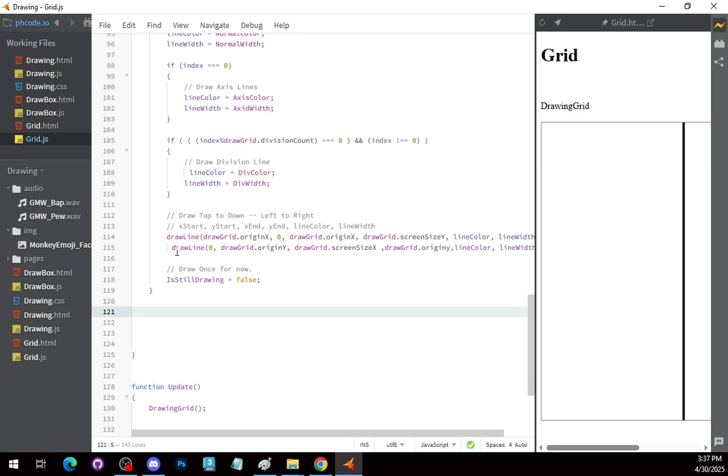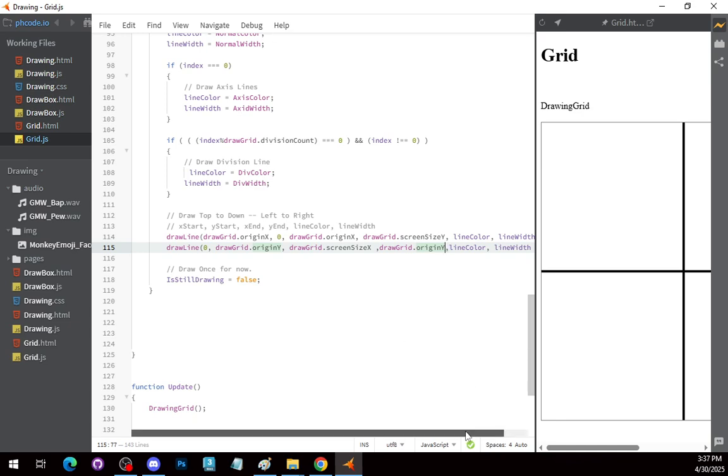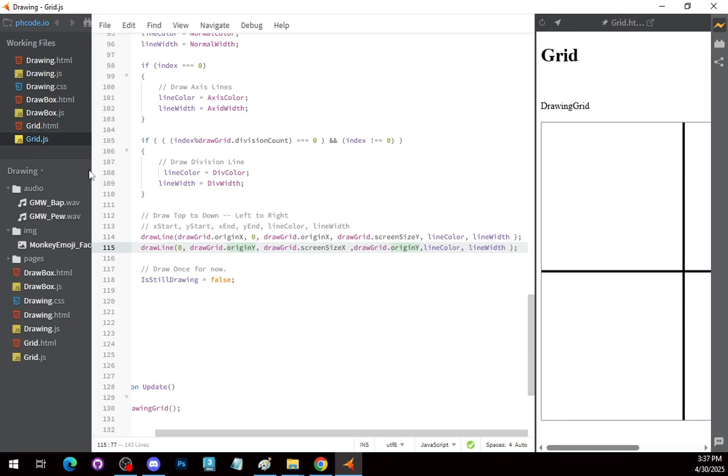Why are you not drawing the line now? 0, draw grid origin y. The second origin y has to be capital at the end. There we go. Thank you. Again, little.